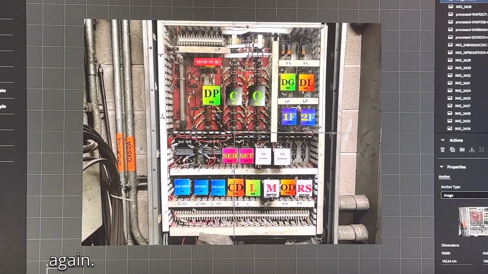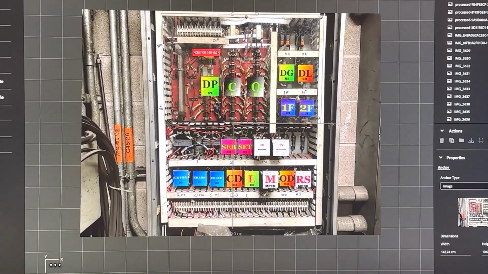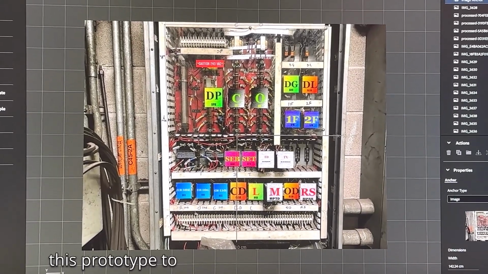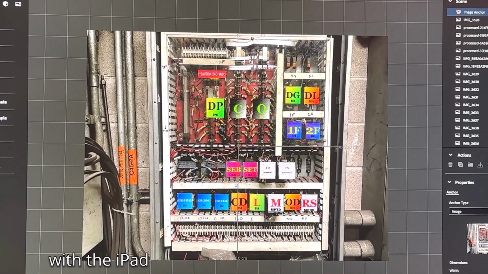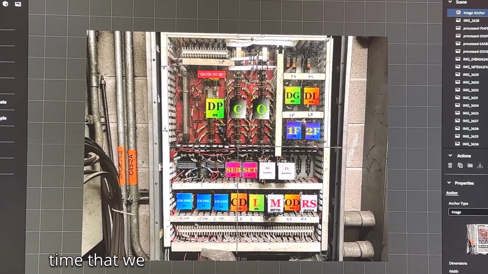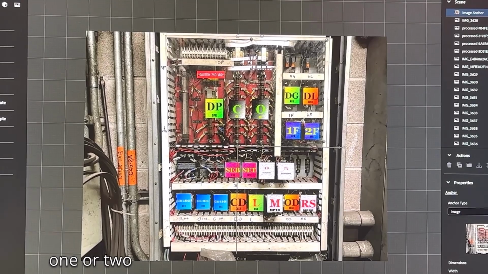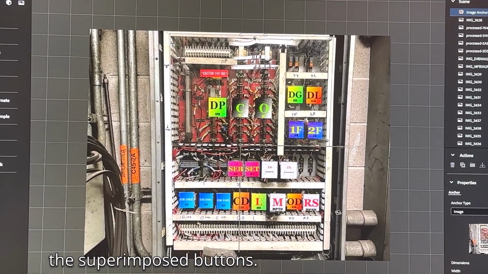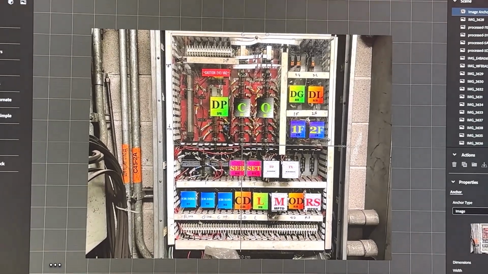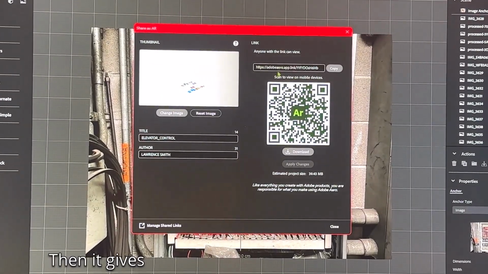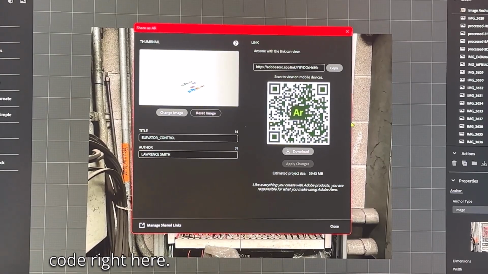Okay, we're back again. Now I'm going to show how I send this prototype to the iPad, and then I'm going to do it with the iPad. To save time though, we're only going to click on one or two of the superimposed buttons. Okay, so I go up here to the corner and click share. Then it gives me this QR code right here.